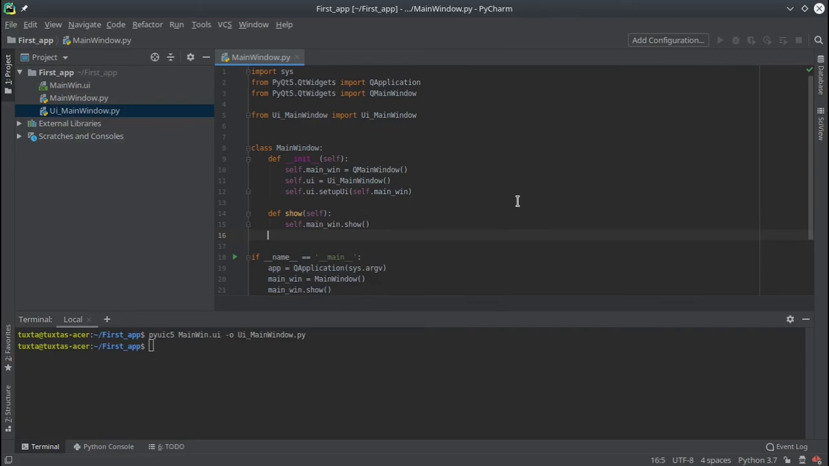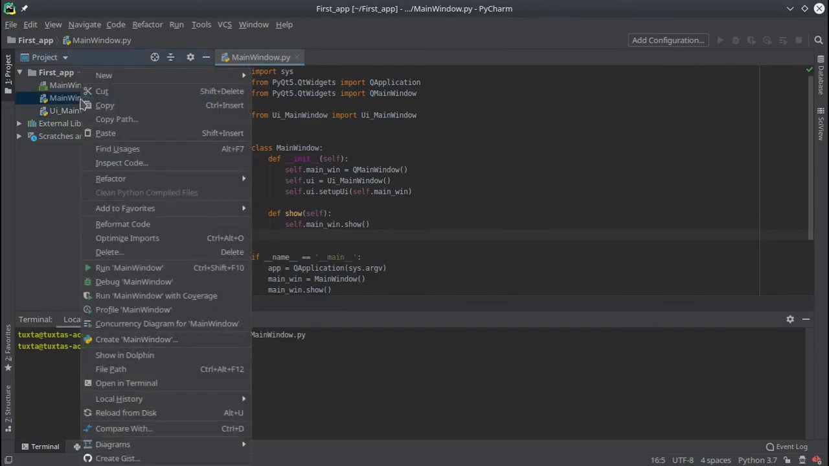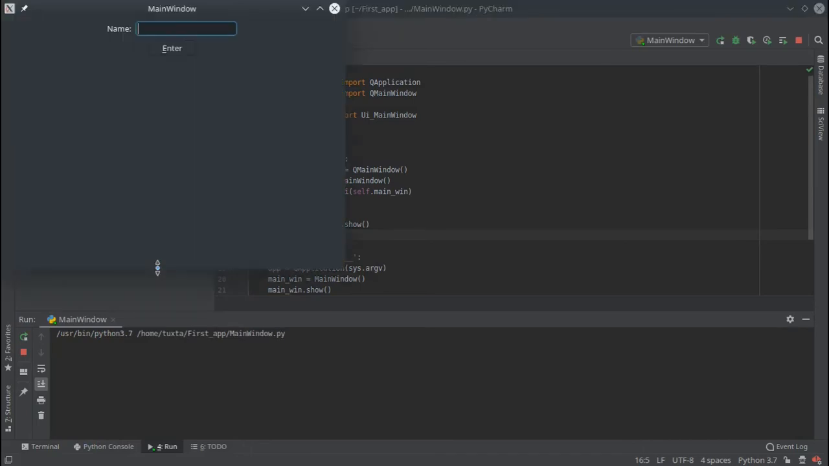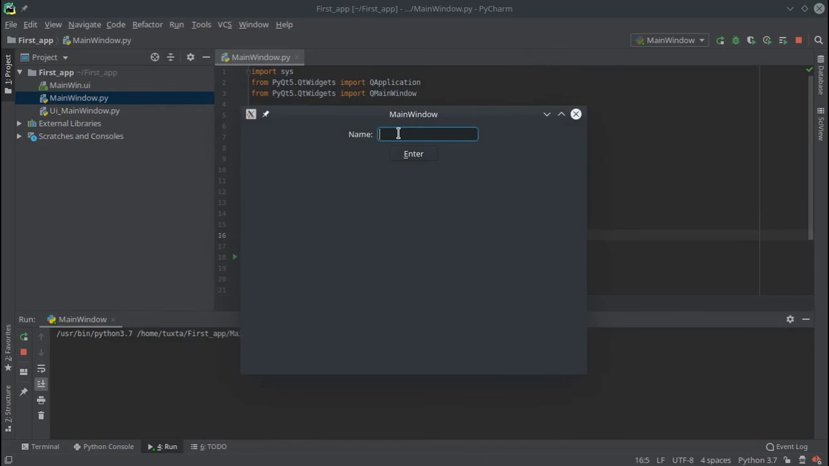We'll run this to see that the window is working by right-clicking on main_window.py because that's our entry to the program, and we click run main_window. And you can see a main window's popped up, so our application is running. We can type into the text area here, maybe Harry inputs, and we can click the button, but at the moment that doesn't actually do anything. These are just elements on a screen that you can interact with.